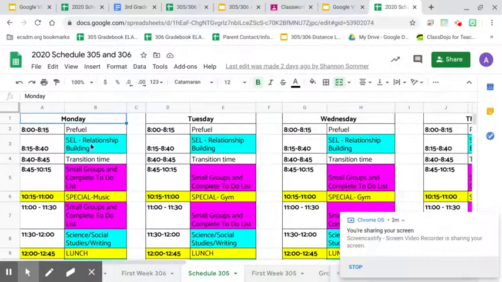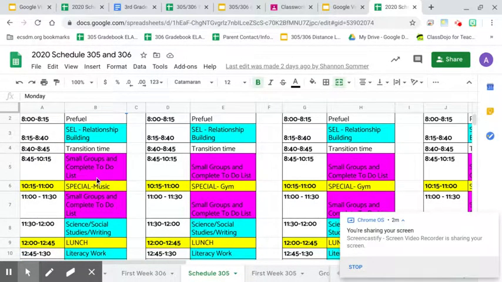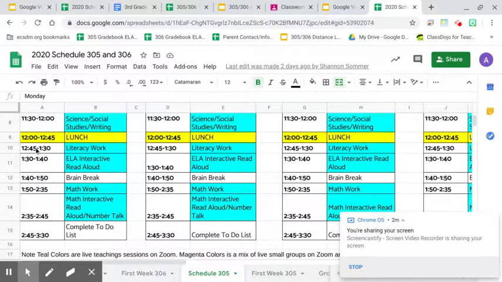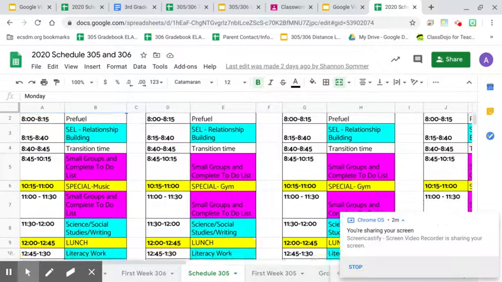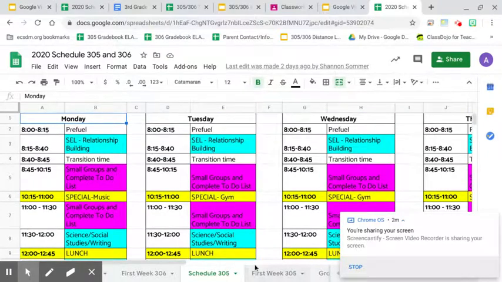So I'm still in relationship building time, but I'm with my homeroom teacher, Miss McDermott, and I'm in small groups with Miss McDermott. So I haven't left her yet. She will tell me when I need to leave. And then I'm still with Miss McDermott from 12:45 to 1:40, but then I get a break and I switch to Miss Summer and I do math from 1:50 to 2:45. Again, the teachers are moving, not the kids. So it's just a reference for you so you know where to go.